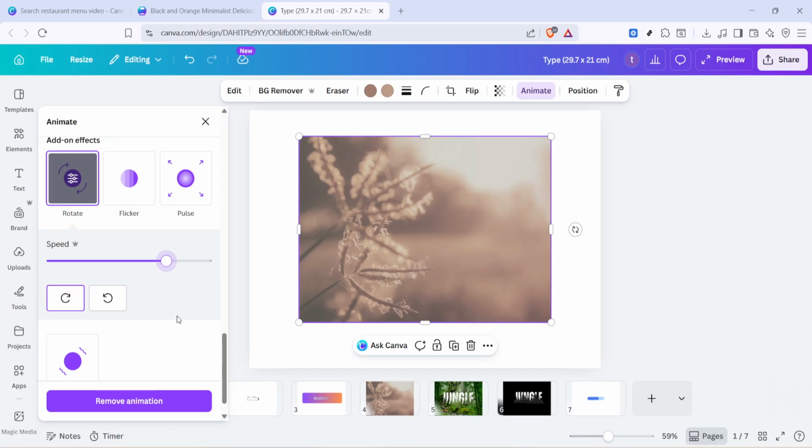That's all there is to it. Click your image, click Animate, and click Rotate. Keep your design balanced by using motion thoughtfully, and keep an eye on legibility around any text. With a single, clean, rotating element, your composition will feel more alive without distracting from your message.